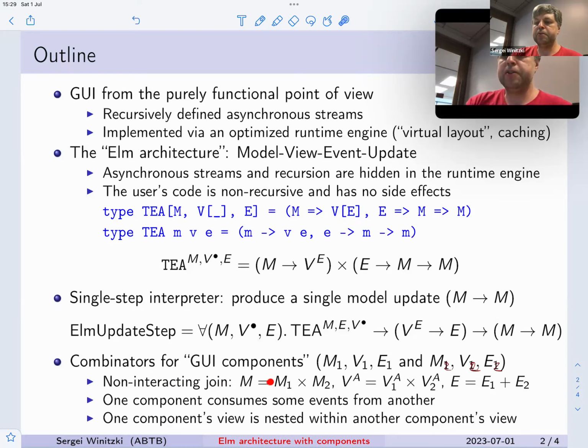And that's pretty easy to describe in terms of types. And then I can show how to obtain the value of this type for the large program, given 2 values of this type from smaller programs.